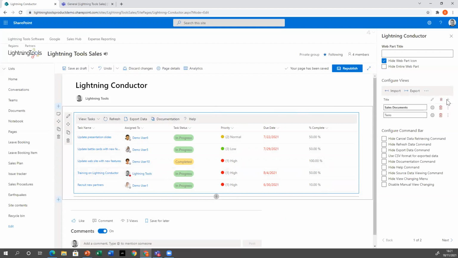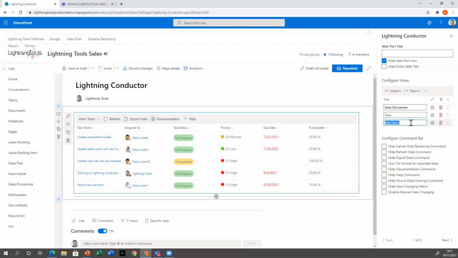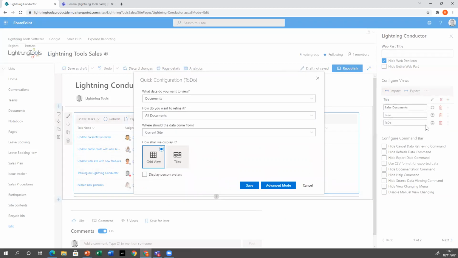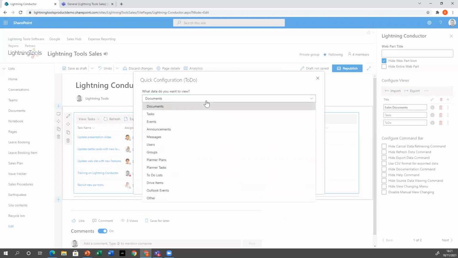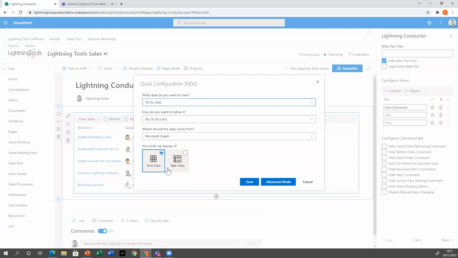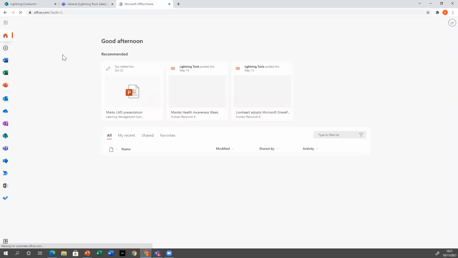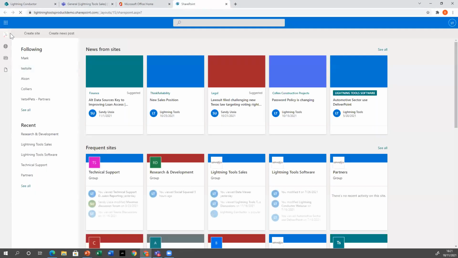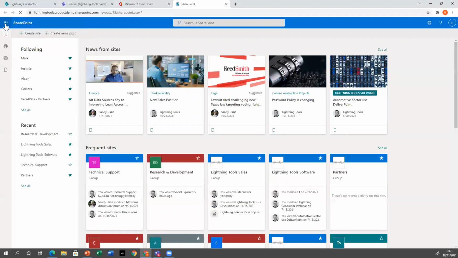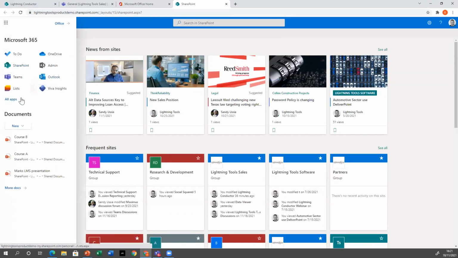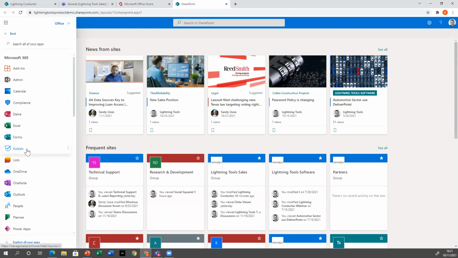And you'll just notice that when I go in to add more views, we could use the quick configuration to get to other types of content that isn't lists or libraries, such as Microsoft To Do. And if you've not used Microsoft To Do before, I'm just going to bring that up here. In fact, let me just jump into SharePoint here, but I'm going to use the All Apps option and come into To Do.